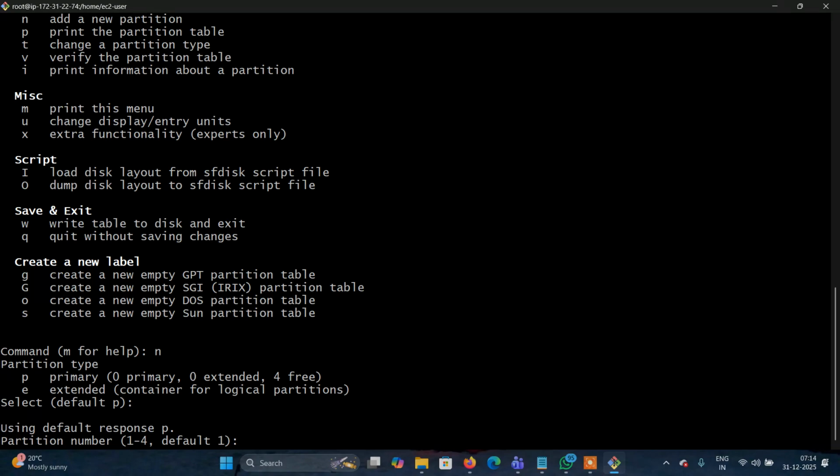Again, this disk you need to create partitions on. Like, I have a 10 GB disk. I want to make two partitions, say 5 GB one partition and another partition 5 GB. If you want to make partitions inside the disk, you can do that. I don't want to make a partition now, I will keep the default. Again press enter.